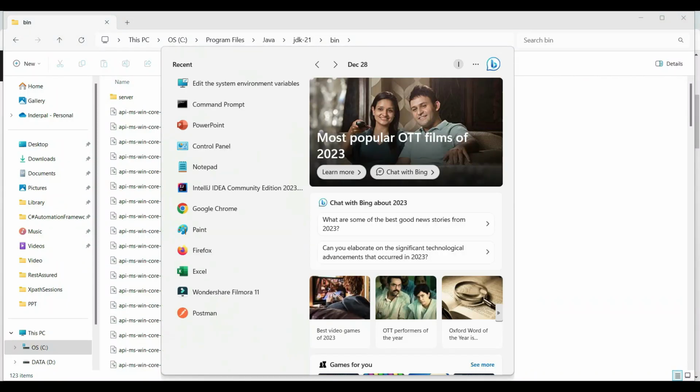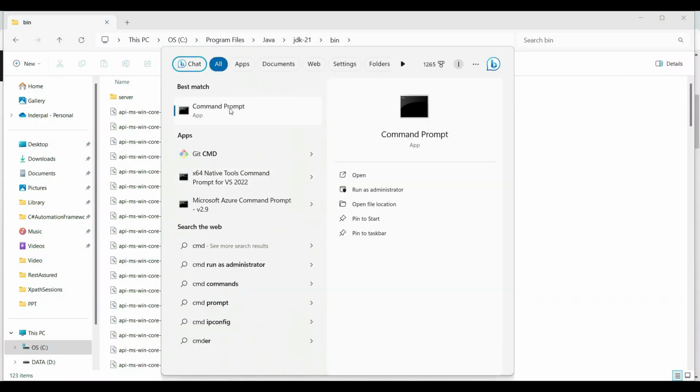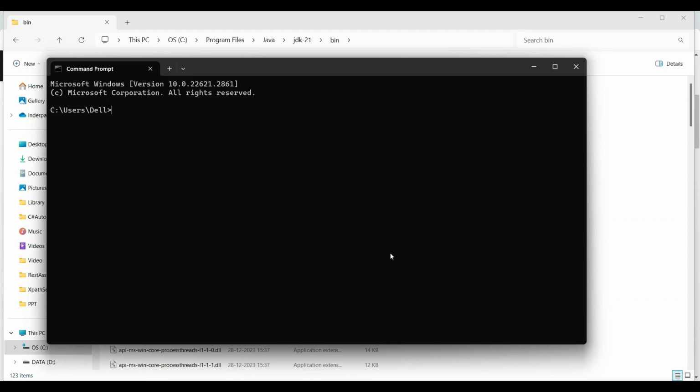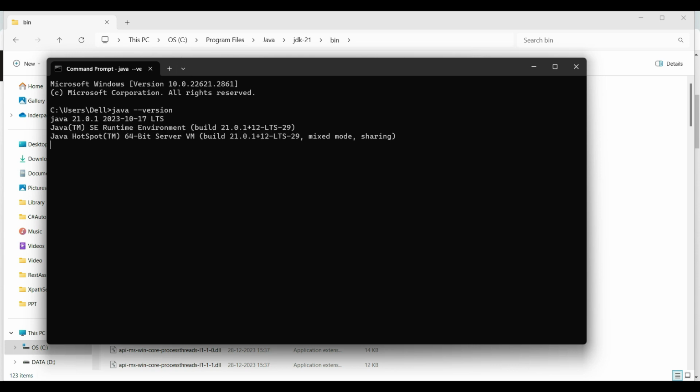To check whether Java is installed on a local machine, open a command prompt one more time, and then type java space hyphen hyphen version. Press enter, and it is going to provide Java 21. So Java 21 is installed on our local machine.